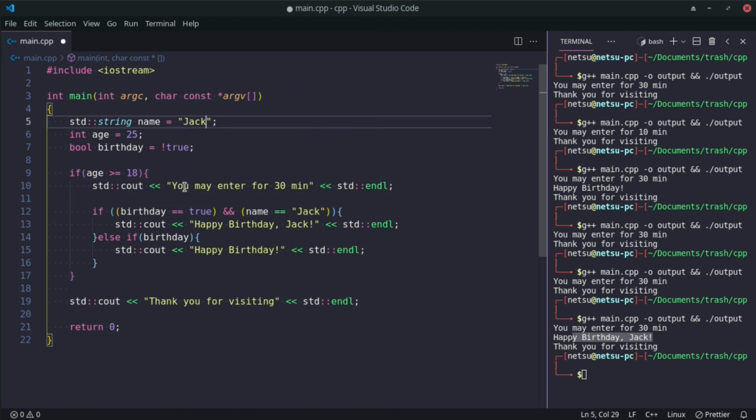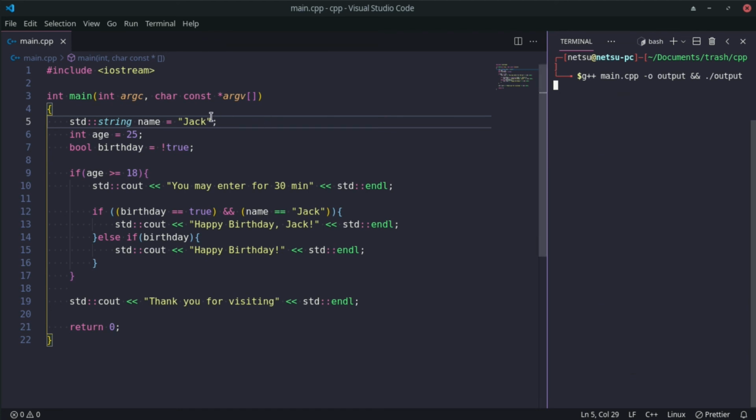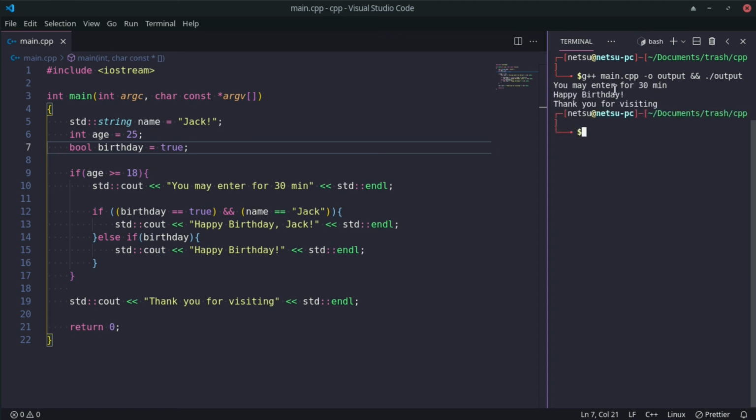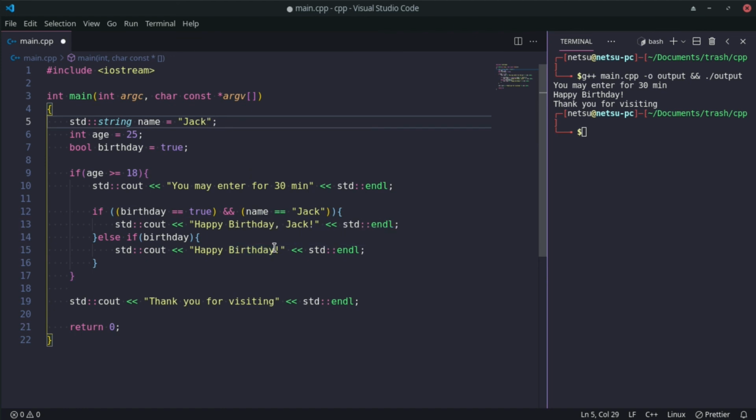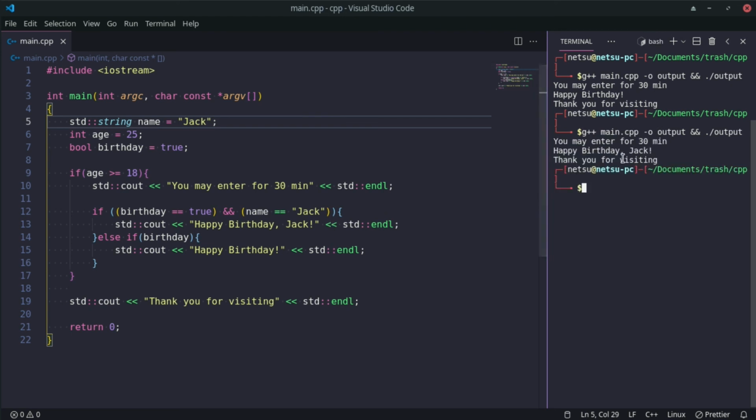So if we go here and make their name Jack, or actually let's keep their name Jack with an exclamation mark, and make their birthday true, right? And if we compile this, then we'll get happy birthday, because it is their birthday, but their name isn't Jack, so this will not execute. If we were to make their name Jack by removing that exclamation mark, then we'll get happy birthday Jack. As you can see there, happy birthday Jack.